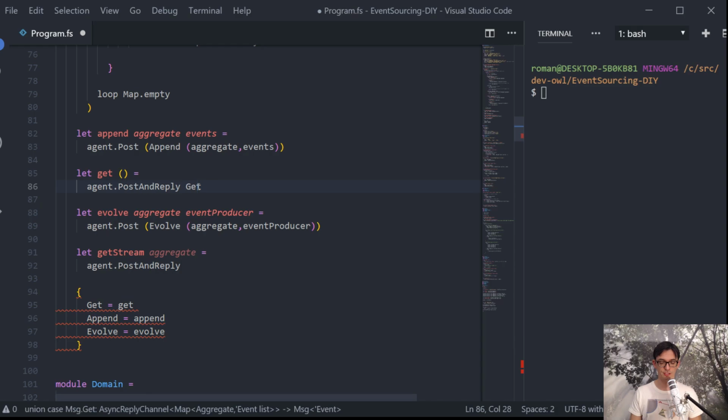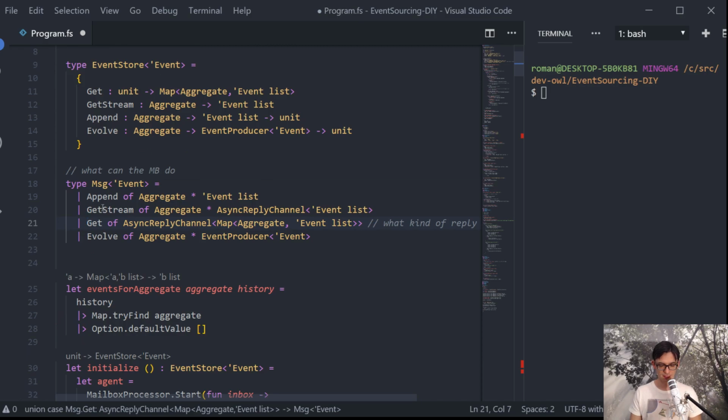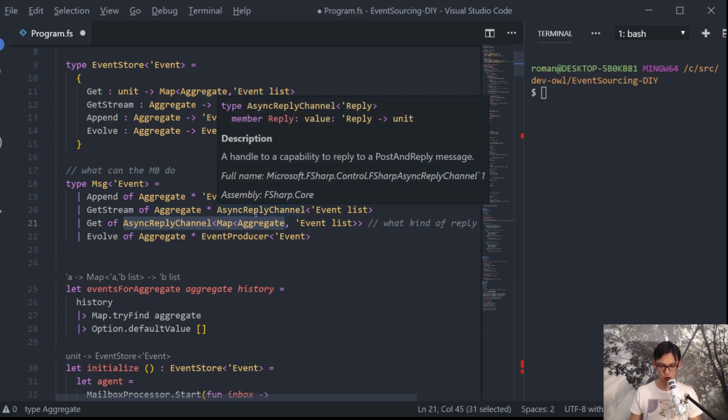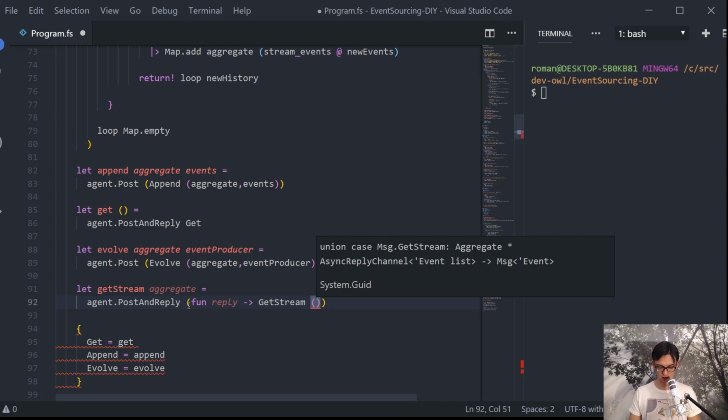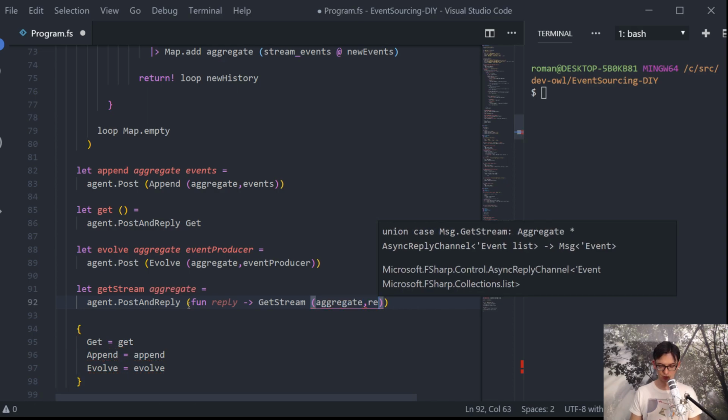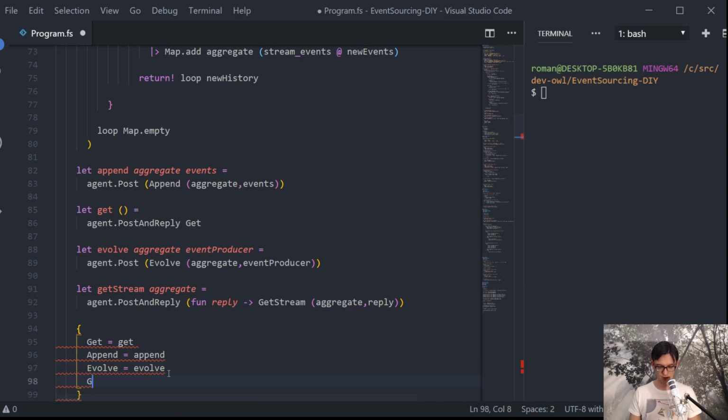So this get function here is a function that actually takes a reply channel, because if we have a look at it here, the get function only takes a reply channel, but the getStream function takes a tuple of an aggregate and reply channel. So what we actually need to do here is we need to provide it a new function, a lambda function, that then takes the reply channel. And what we are going to return is the getStream message for a tuple, which is then again the aggregate and the reply channel. And then we can actually use this in here and can say getStream is getStream.